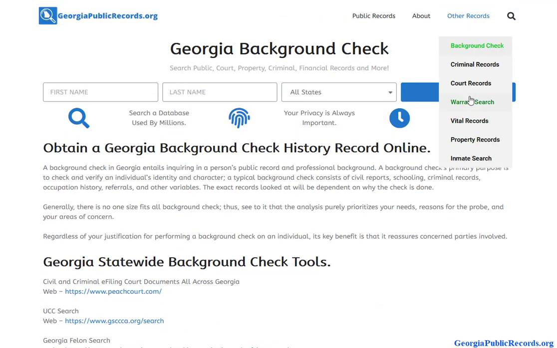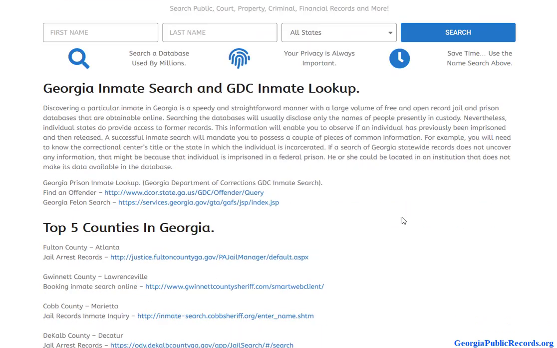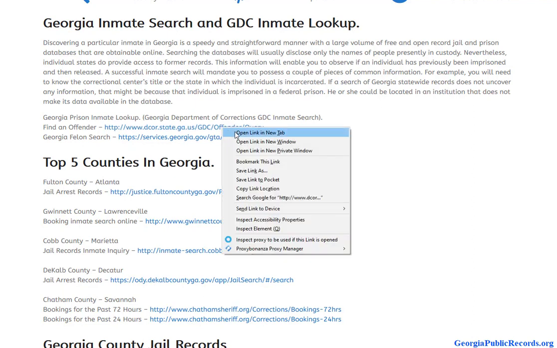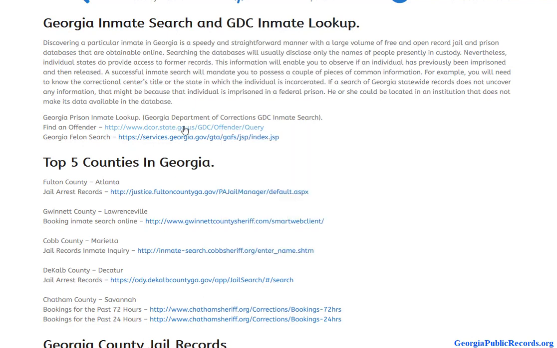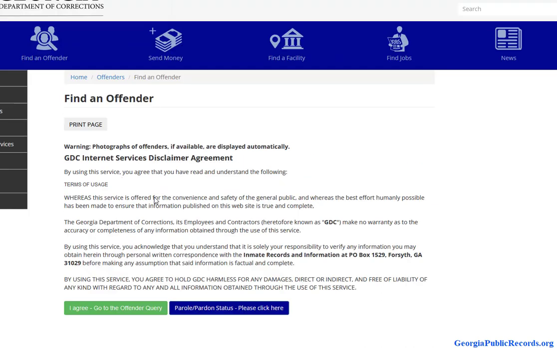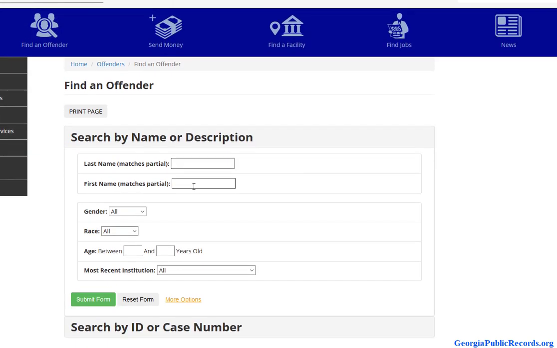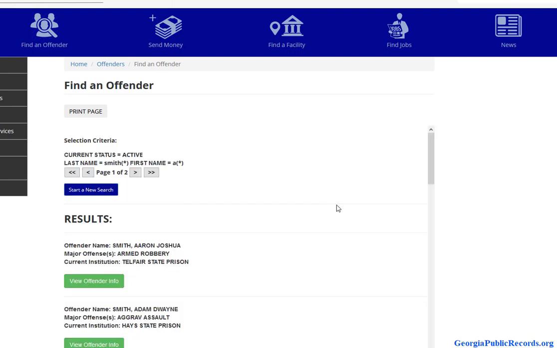So I'm going to go back to the inmate search page. Anybody that gets a sentence of over 12 months is going to be sent to a prison. So that would be the Georgia Department of Corrections. And they have a database, and it's absolutely free. So again, I'm just going to try something general here. And let's see if we find something.